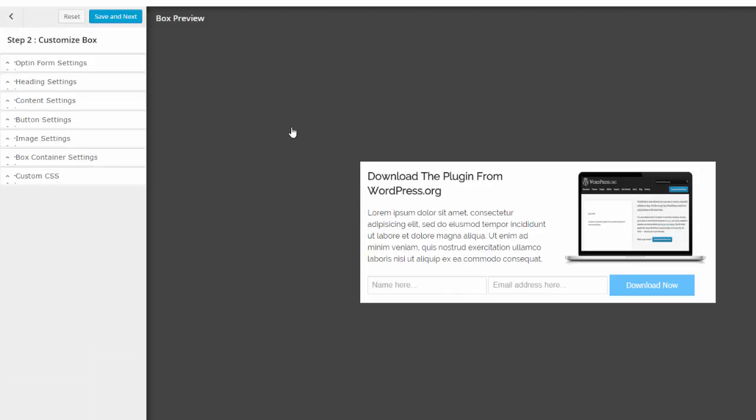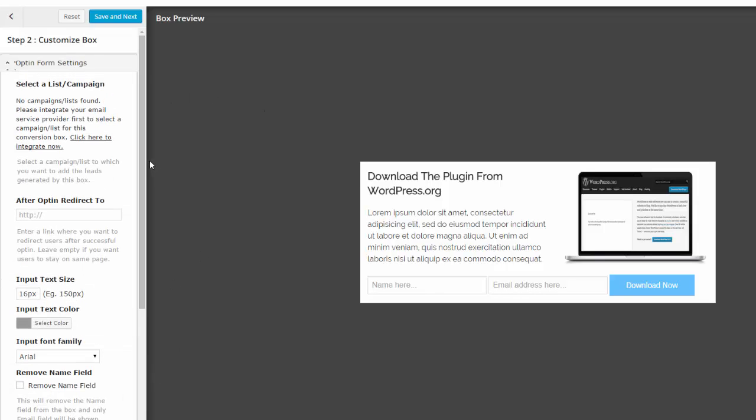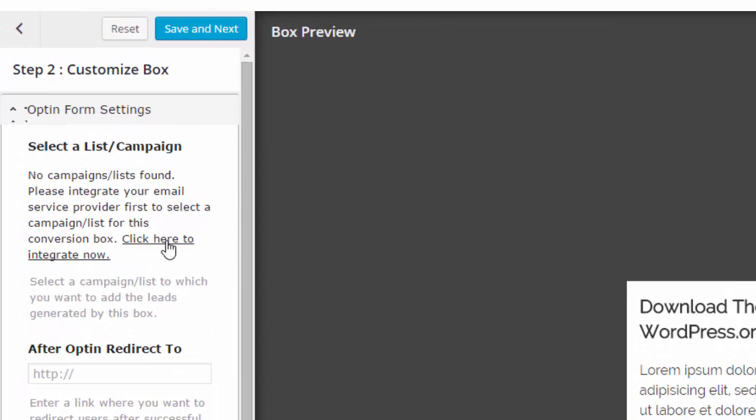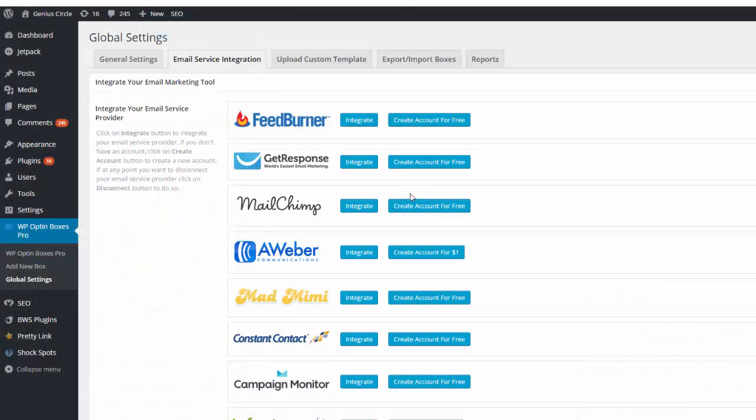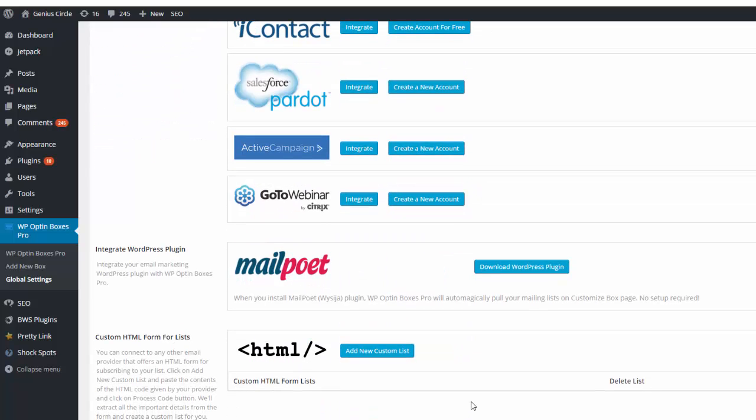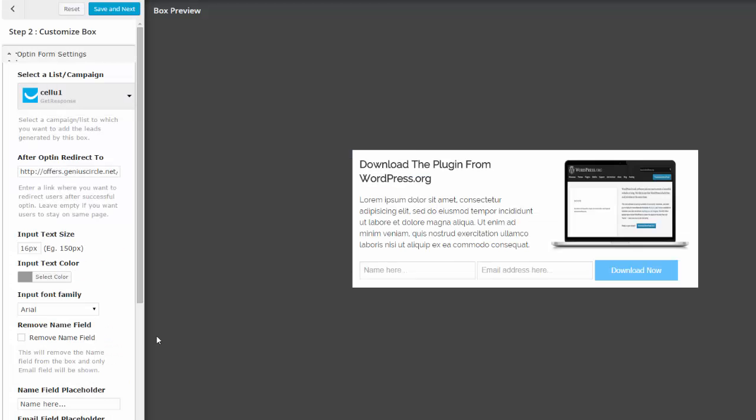So in step 2, you can customize the text, the graphics, anything you like, and you can also install your autoresponder code. So opt-in form settings, click here. As you can see, I have not actually integrated any autoresponder code at the moment, so it's prompting me to do that now, so I can just click there and then choose from any of the autoresponders here. Now you can see that all of the leading autoresponder companies are integrated here. I'll just scroll down so you can see that. And of course you can also add the actual HTML code down here.